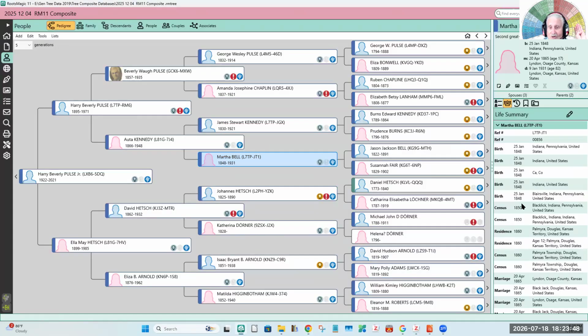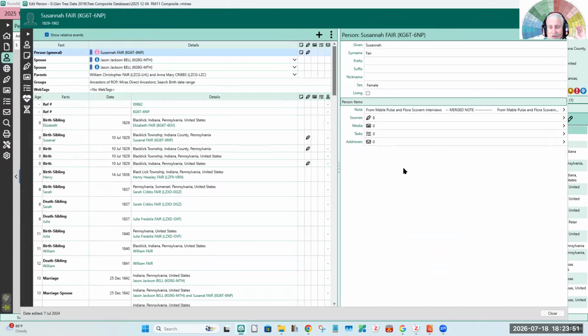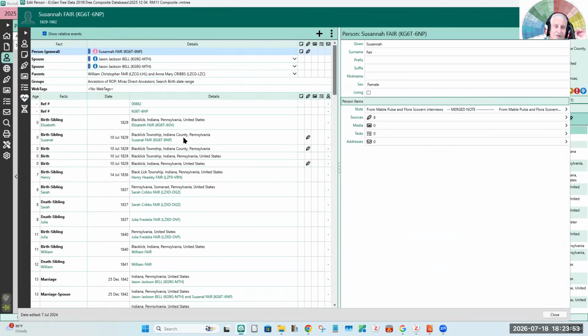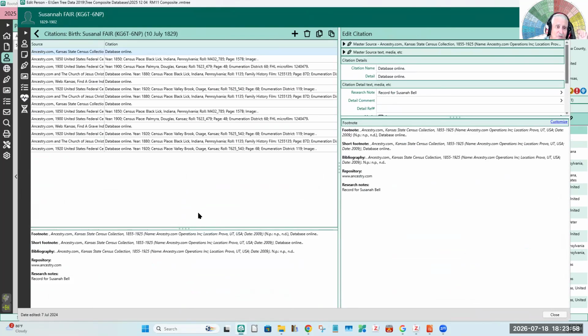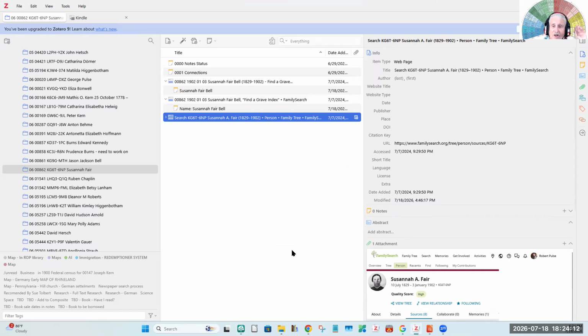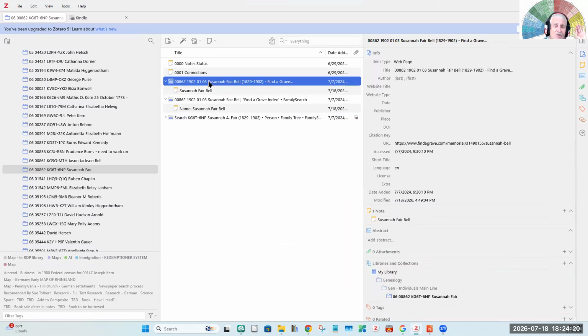Let's get Susan Fair over here so you can see who she is. Okay, now let's redo this so that you can see what's there. So we've got an 1850, a Kansas census, 1880, Find a Grave, and all that. And then the Find a Grave is already in there, collected a long time ago, looks like in 2024. I renamed it today.